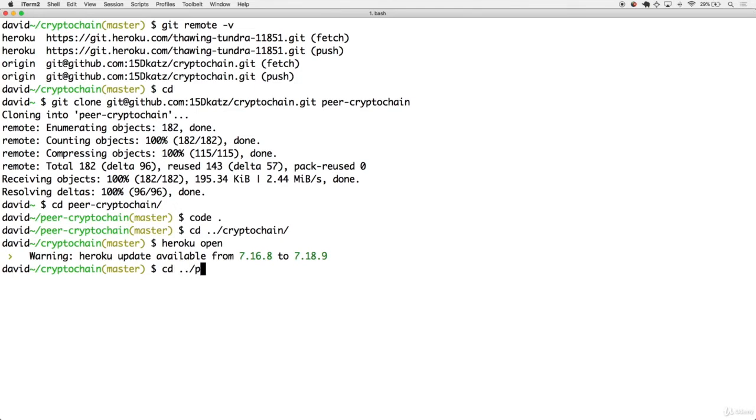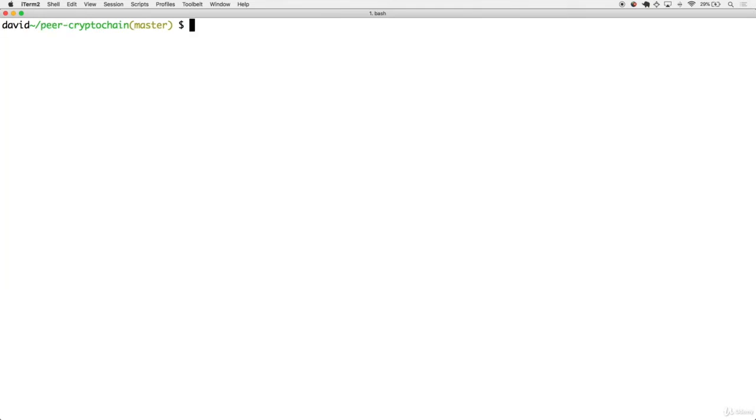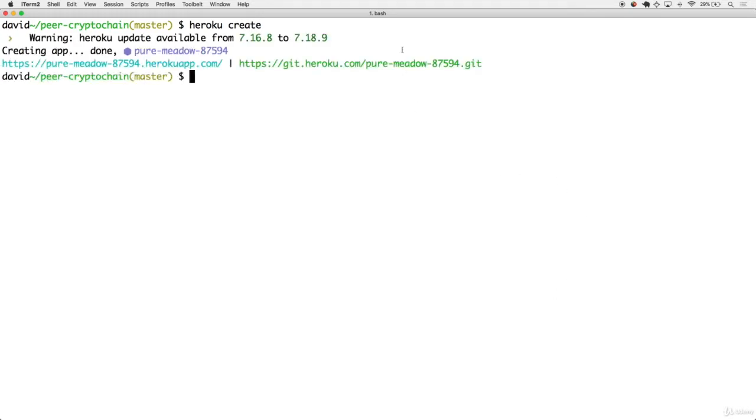With that, the process is very similar. In the peer-crypto-chain directory, or however you called it, make sure to fire heroku create. So this will create a Heroku version of the project. This time I'm getting pure-meadow-87594. All right, cool. And then this time we don't actually have to configure a Redis server. They're going to share the same Redis server, so that way they can broadcast and publish messages on the same Redis server instance.